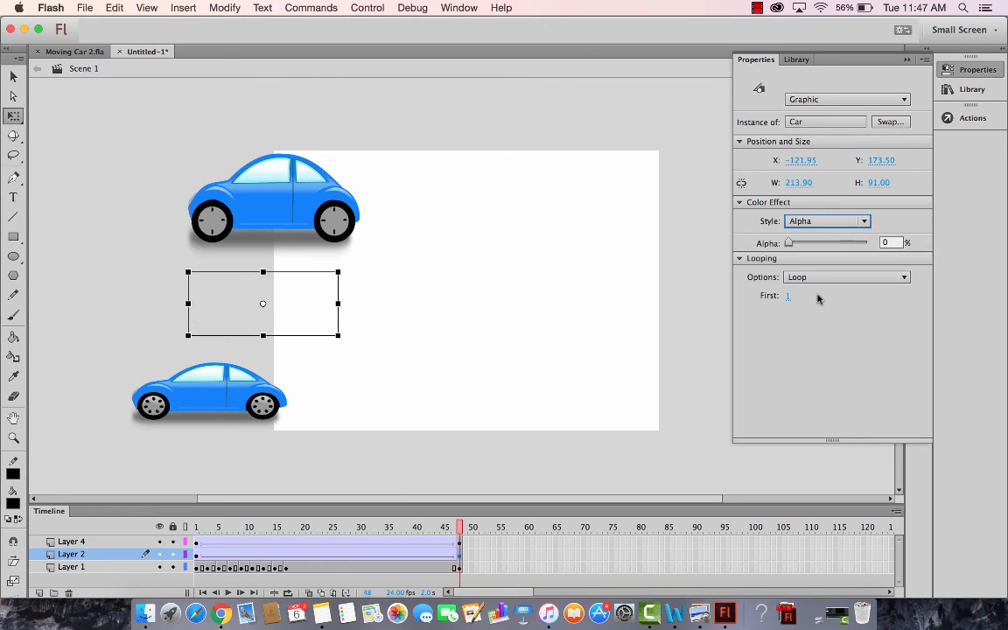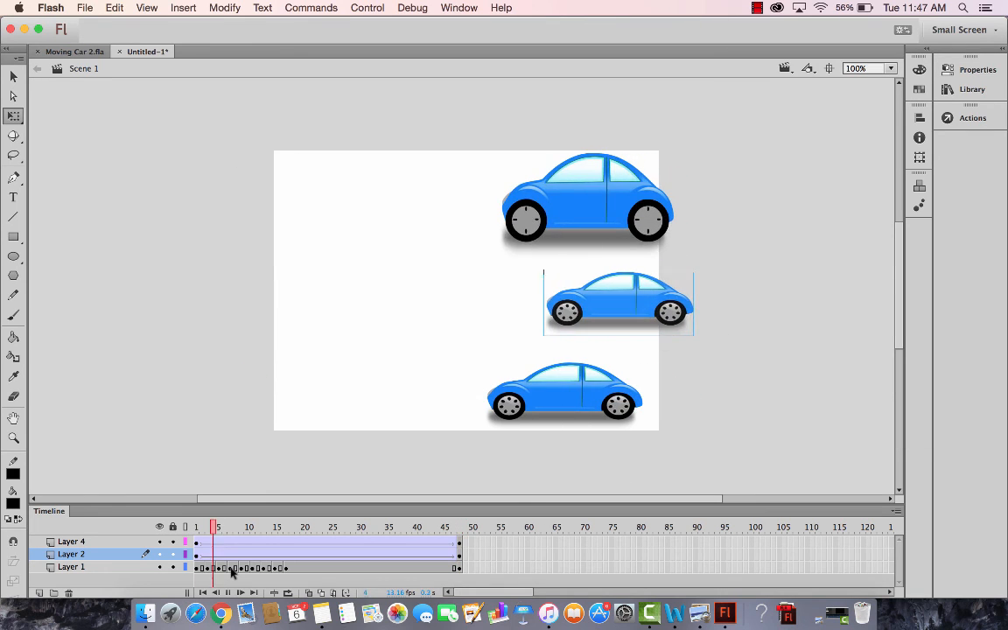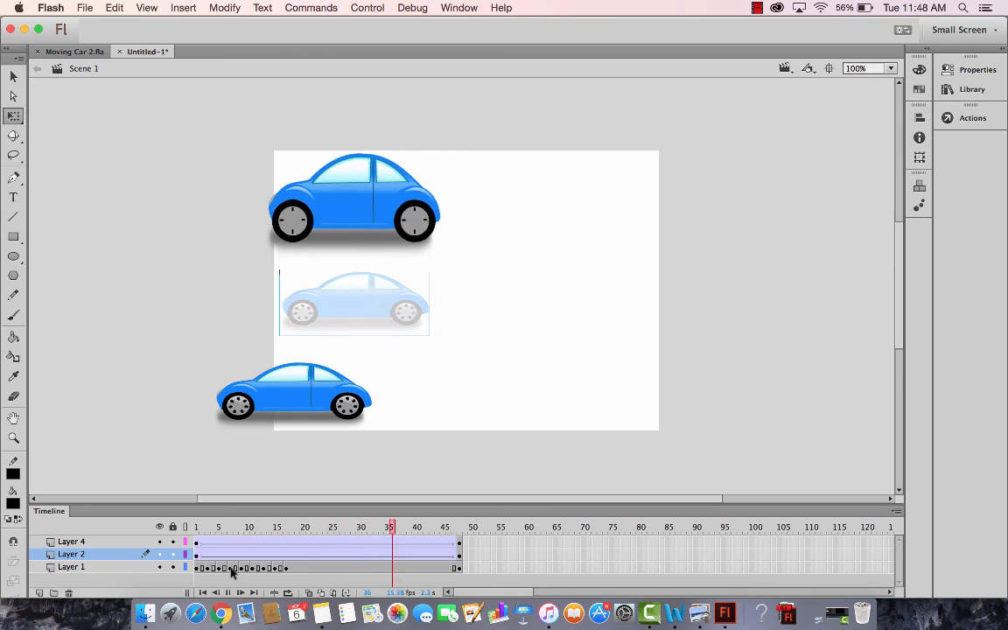In the properties, select alpha. 100% will make the 100% color, it will show you. And if you set 50%, it will show you very dim, and 0 will make it disappear. Okay, so let's play this now, and you should see that it is disappearing gradually.